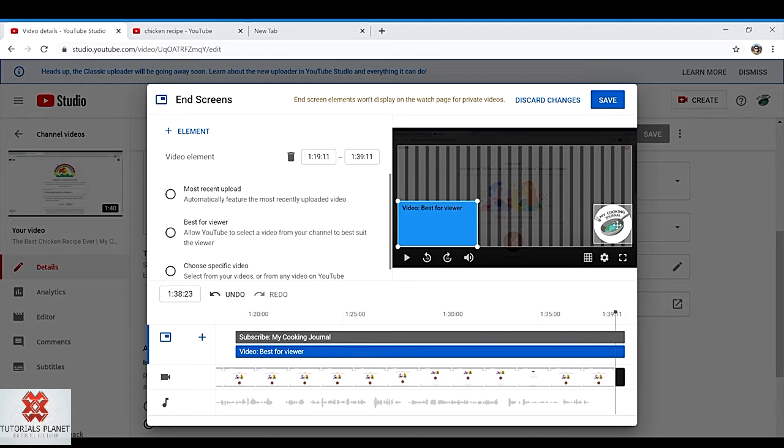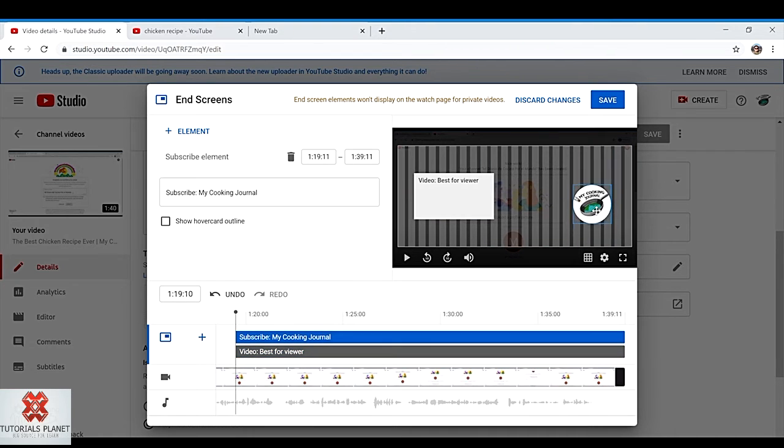Now you can move it also. So my suggestion is a little bit here, and because this is for subscribers, I will make it, there you go. This is more in the middle, so it looks better. And that's it. These are the end cards.